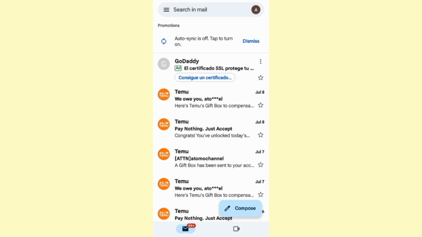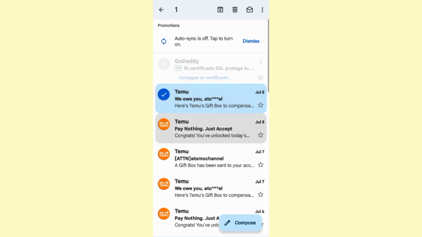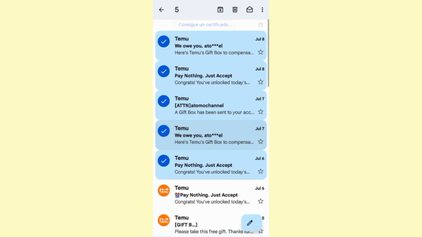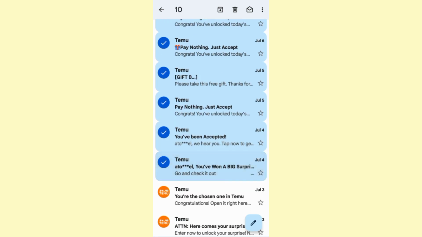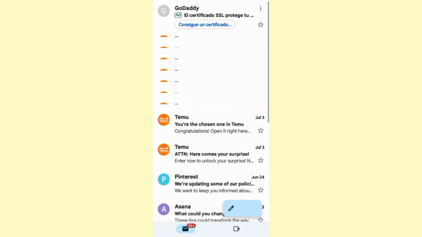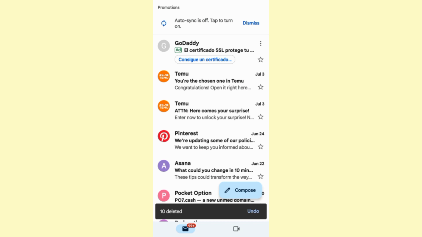on your Gmail. So what you need to do from here is click and hold on every Gmail promotion, as you can see. And once you have selected the number that you want, just click on the trash icon or the delete option at the top right corner, this one, and they will be deleted. And you can do the same for all of your promotions.